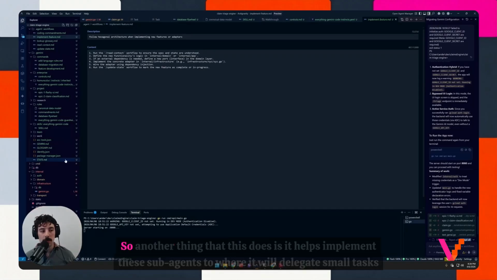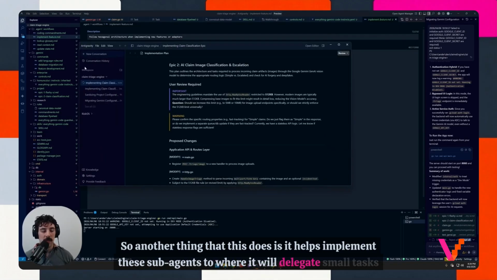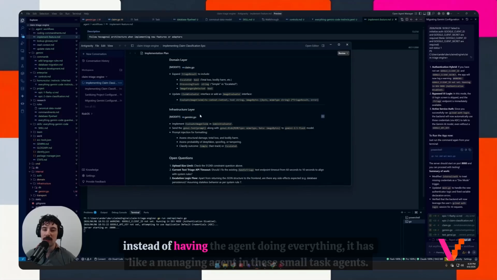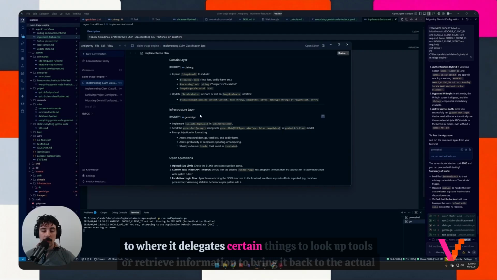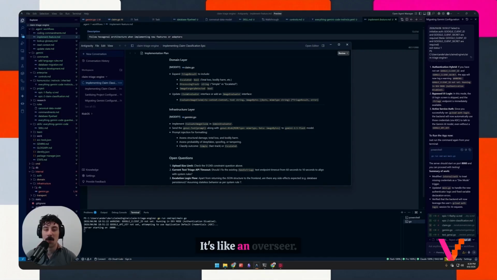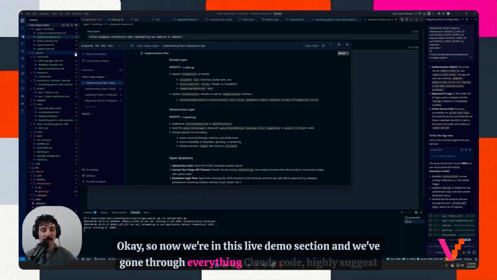Oh, yes. Another thing this does is it helps implement sub agents, where it will delegate small tasks to look things up instead of having the agent do everything. It has a managing agent and these small task agents, to which it delegates certain things like looking up tools or retrieving information to bring it back to the actual agent that's managing the task. It's like an overseer.